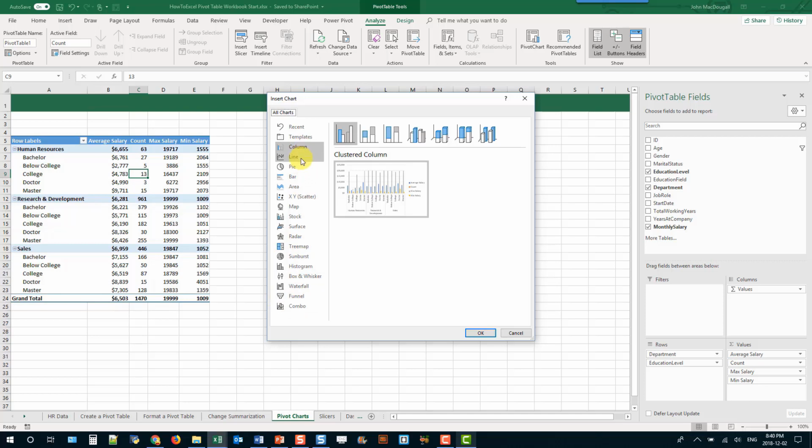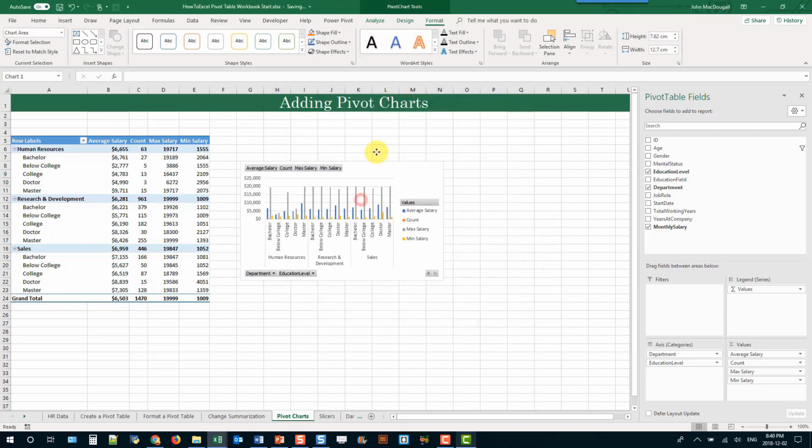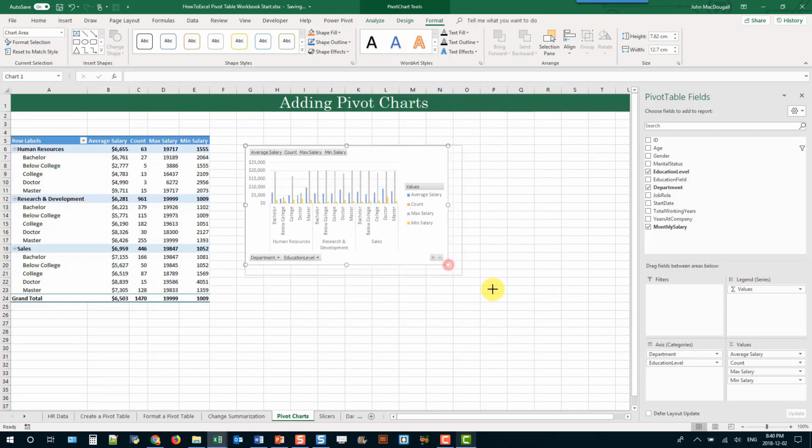So we have column, line, pie, bar charts, area charts, etc. And then within each one of those, there's different options here along the top. If you select them, you get a little preview of what that's going to look like. So let's just go back to our basic column chart and select that, press OK. And that's going to create this chart here.